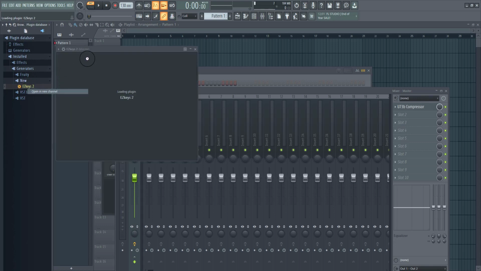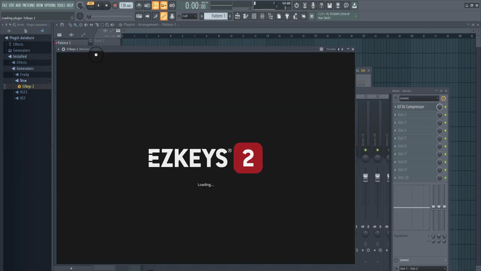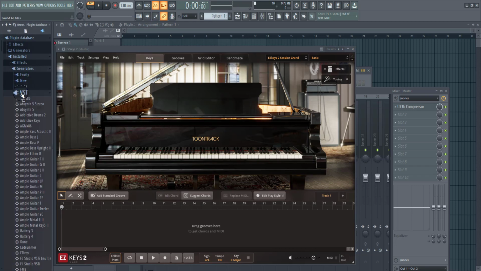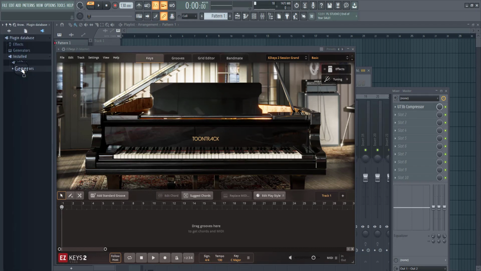Of course you can see it here. By the time I load it up, you can see it loading up here. So this is my EZKeys 2. I just installed this one. If you now want to access all the VST2 generators you have installed, they are here. You can see mine, I have all this installed. So that is it on the plugin database. Of course, we are going to talk about other ones later. I'm just trying to put you through the basics right now.